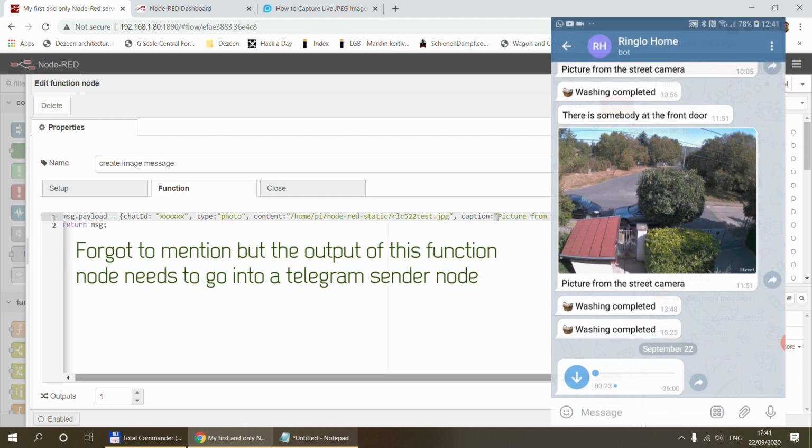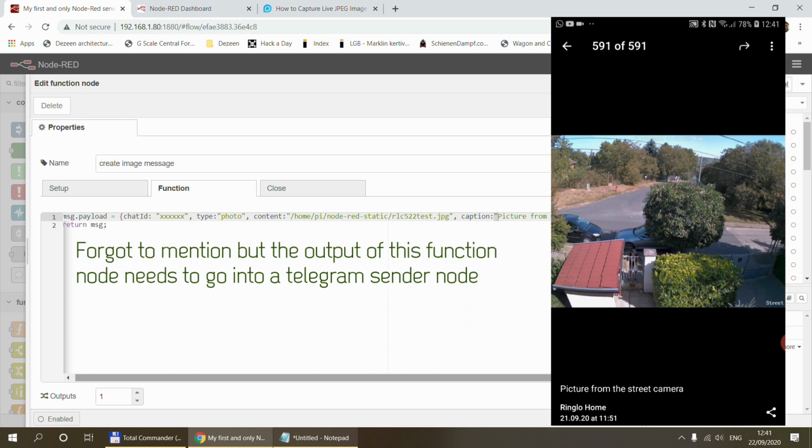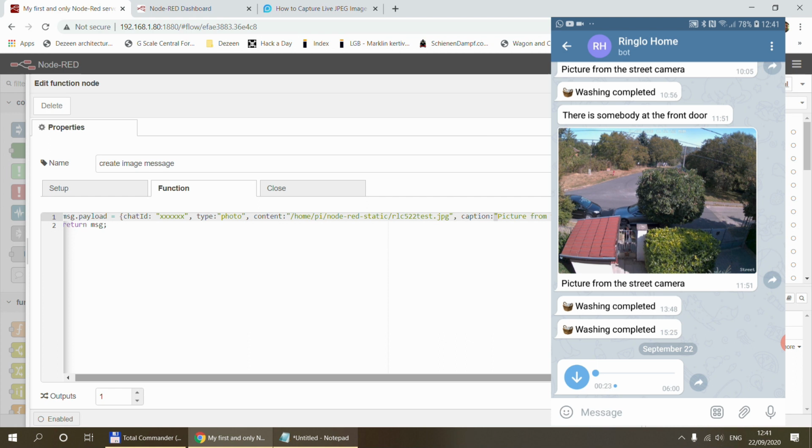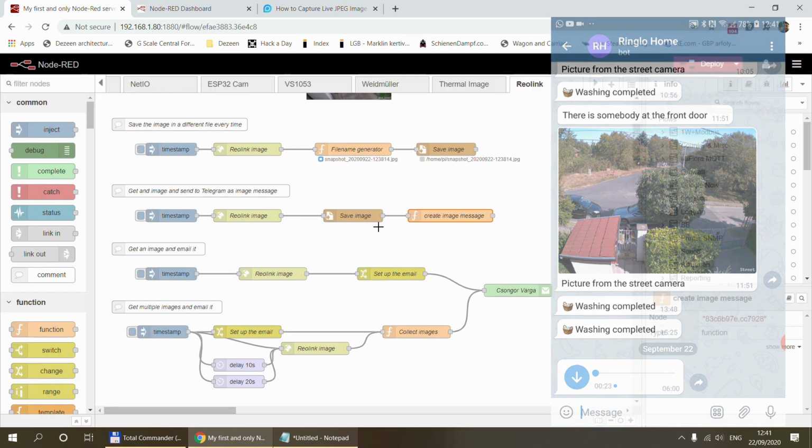So besides other things, this is how it's going to look on the phone. Of course, I'm getting some extra messages as well, but this is how a picture message looks like. And of course, you can click on the picture and you can see the image in full screen. So I think this is a fairly useful test case, especially if you are using Telegram in your home automation.